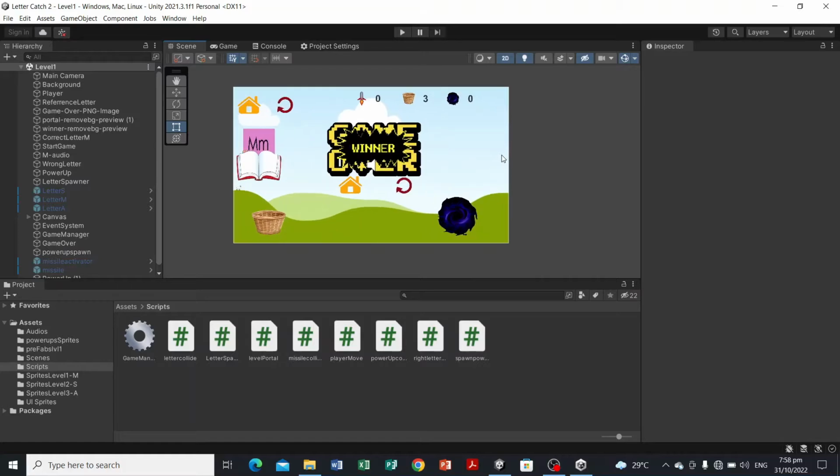So in this game, we're just gonna set up the same environment, same background, same UIs in every level. The only difference is the reference letter and the audios. Of course, M has its own audio, S has its own audio as well, and the tag for the right letter and the wrong letter.